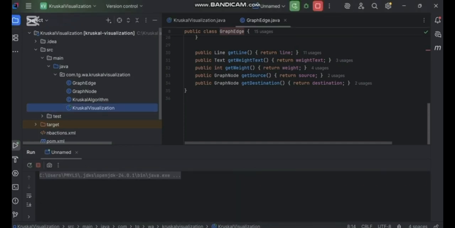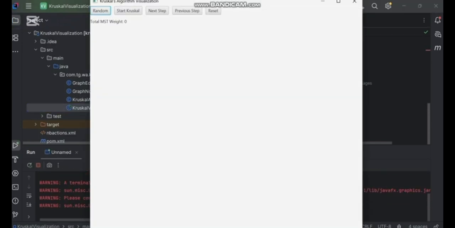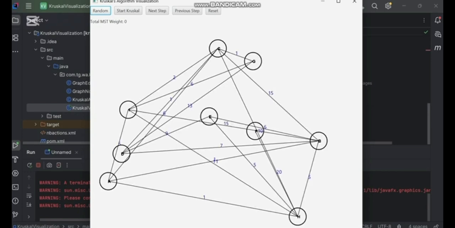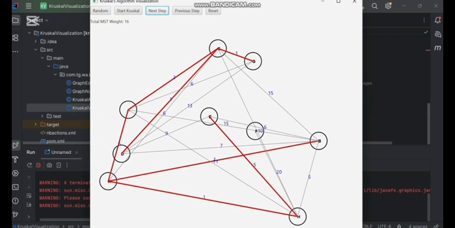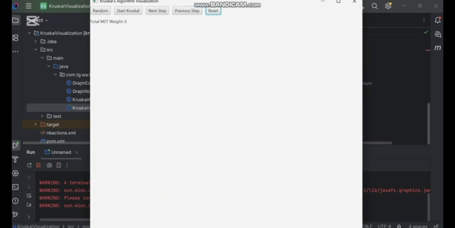Now I will run our project. As you can see, there is a button on the left corner. When I click the random button, a random graph is generated automatically. Next, when I click on the start button, the visualization of the algorithm begins. By clicking the next button, the next step of the algorithm is displayed. If I click the previous button, the last step is shown again. And finally, clicking the reset button clears the screen.